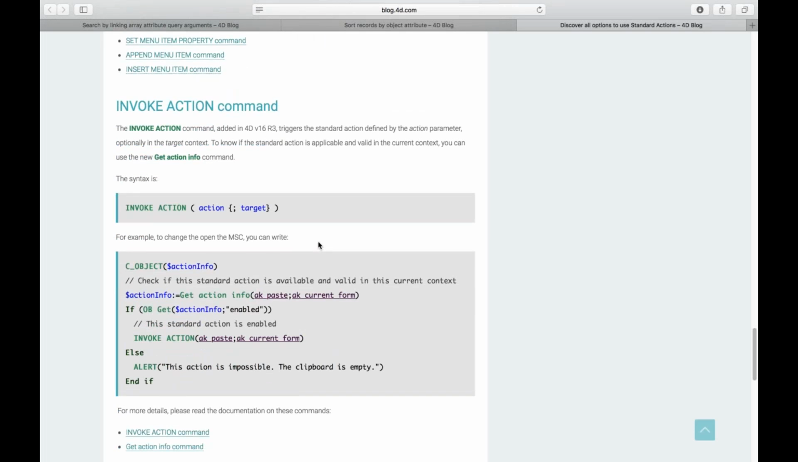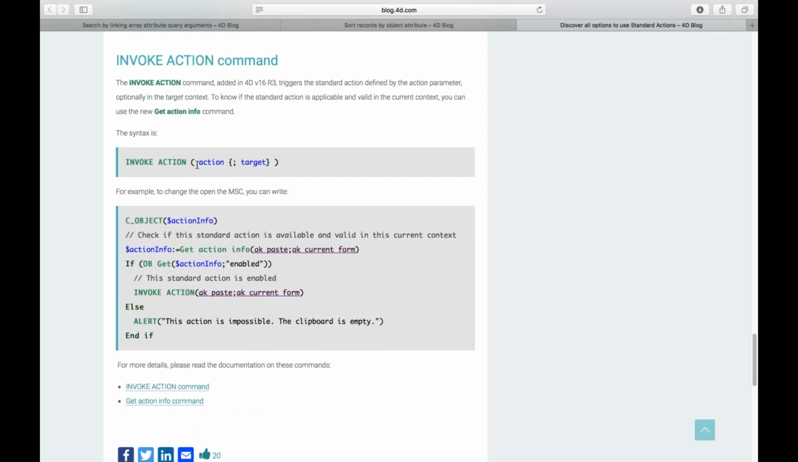And the last is a new command in v16 R4, INVOKE ACTION. It's just to execute your action in a method, in a button, like you want. You have this example here. I pass the action constant value and the context, in this case, a text attribute.